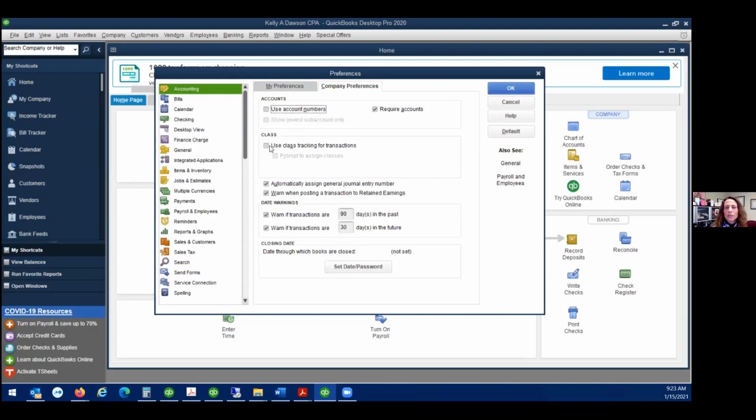And the easiest way to explain this one is, let's say you have an Airbnb business and you have multiple properties and you want to keep track of the different properties. You would use this class tracking. So the classes would be the properties that you own, and that would be how you would set them up. So you would set up, say, 4788 Lake Street, and that would be a class.